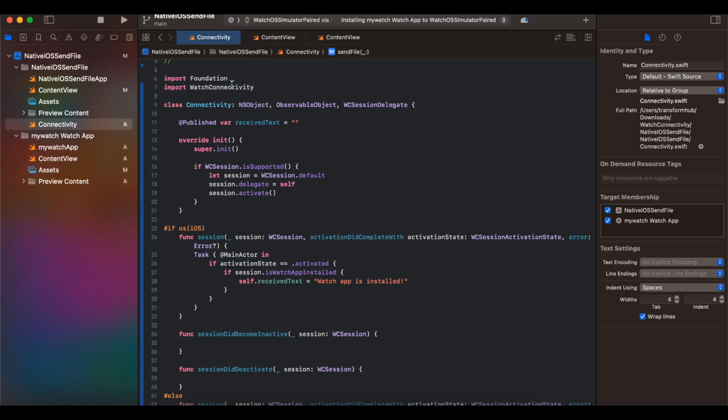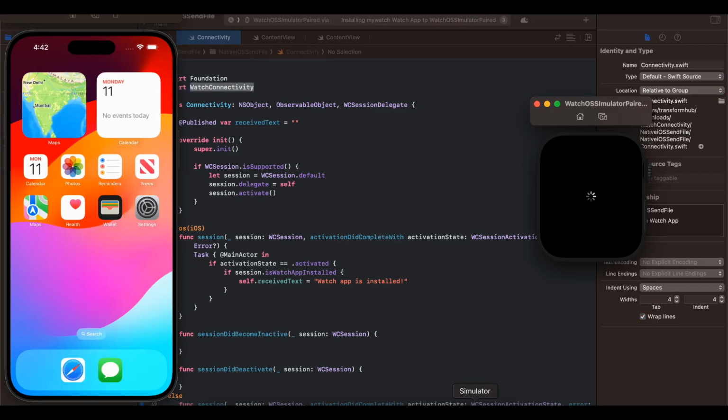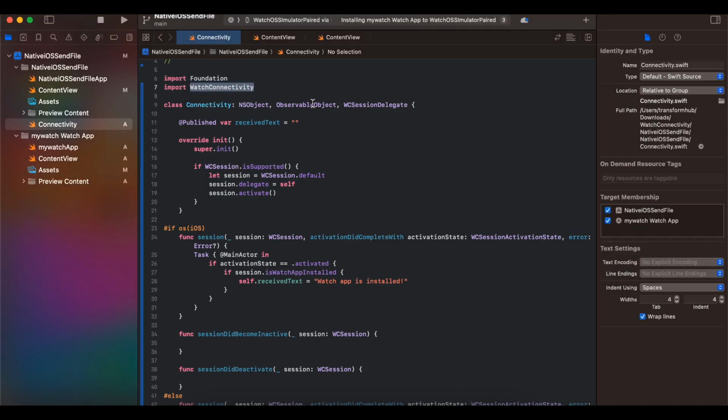Next, you will have to import WatchConnectivity. Okay, and you will have to extend ObservableObject as well as WCSessionDelegate. And I have created this string variable. So once I send a file from iOS to WatchOS, we will try to read the file and just save that data to this receivedText variable. And first I am checking whether the WCSession is supported or not. If yes, then activate the session.